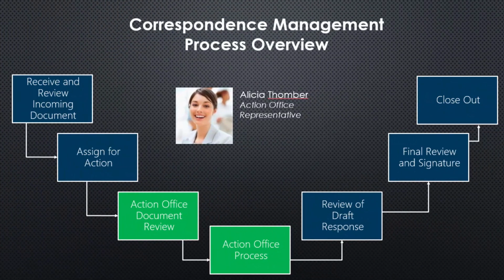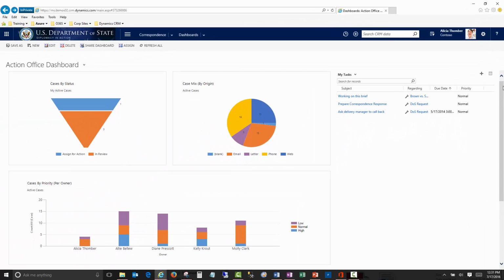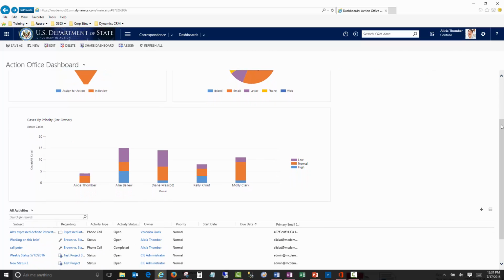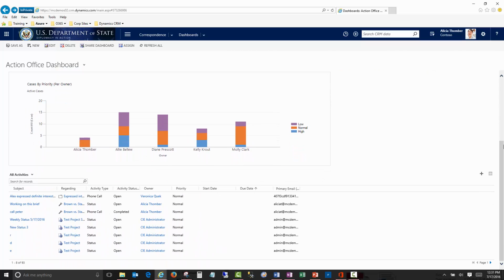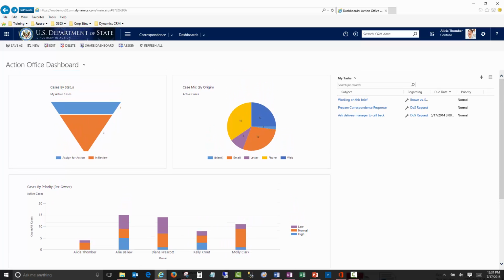In this next scenario, we'll see how Alicia Tomer, who is an Action Office coordinator, reviews the case that she's been assigned, and then she'll coordinate with other members of her Action Office to draft a response. When Alicia signs on to Dynamics, you can see her homepage is the Action Office dashboard, and she's customized it according to her work as an Action Office coordinator. Remember that all of these charts are interactive, so she can quickly access the cases that she needs.